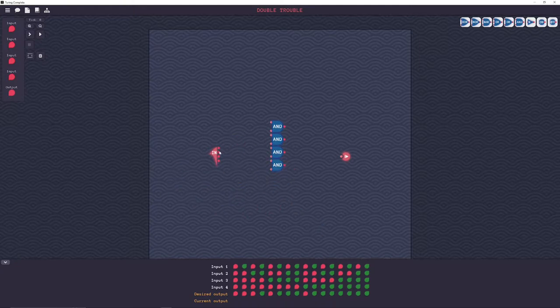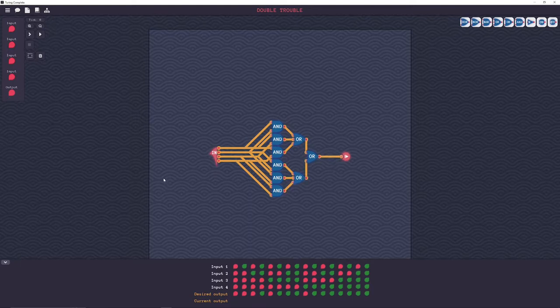I think just run each set of 2. I'm missing one. All right, and then join these together with OR gates. We can use the 3 pins for these ones, and then a 2 pin to join these two. All right, let's see if it works.